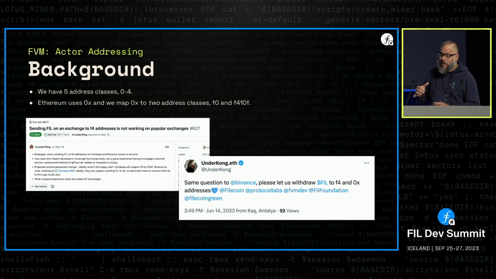To further complicate things, Ethereum uses an address class that starts with 0x. So we have a mapping. You can map directly one-to-one, backwards and forwards, between 0x addresses and F410 addresses. You can see an address that will be the same address represented in one of two ways. But like I said, this brings about problems. So, just a couple of screenshots here, some user problems.